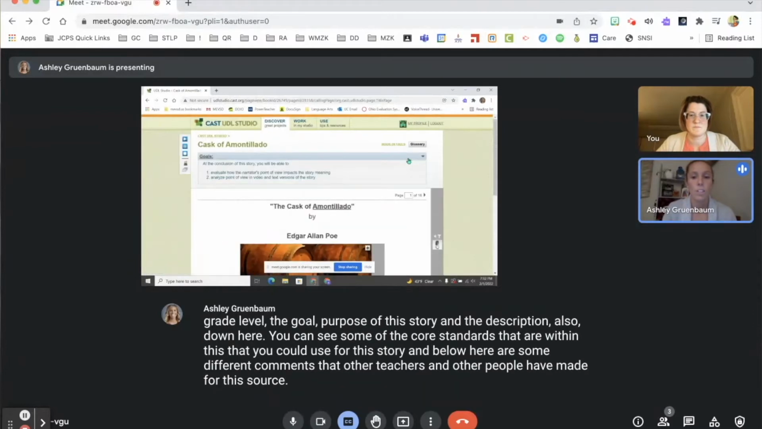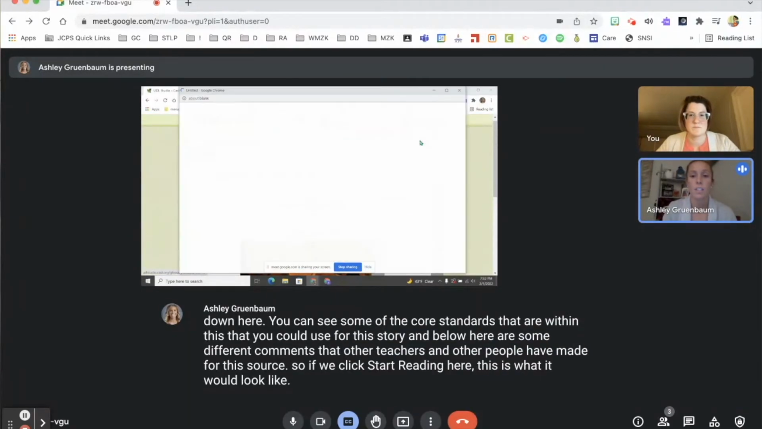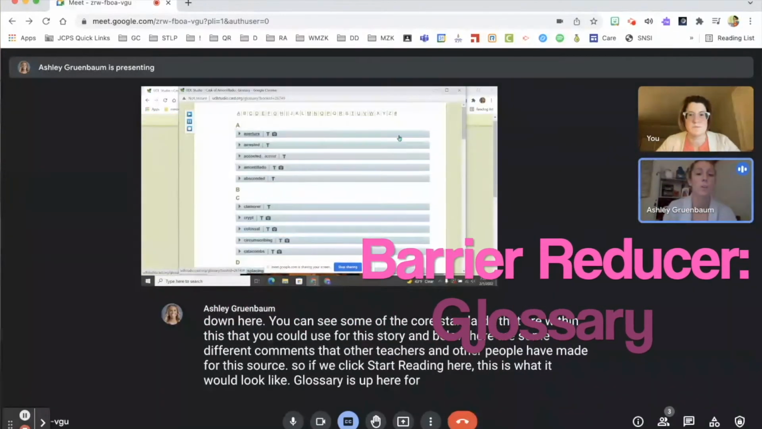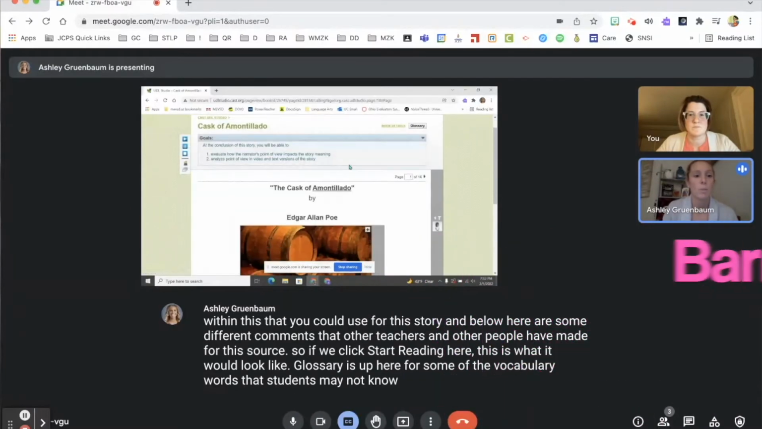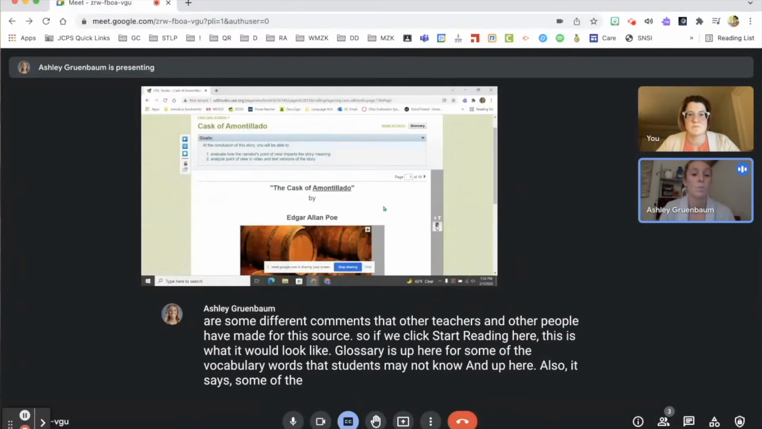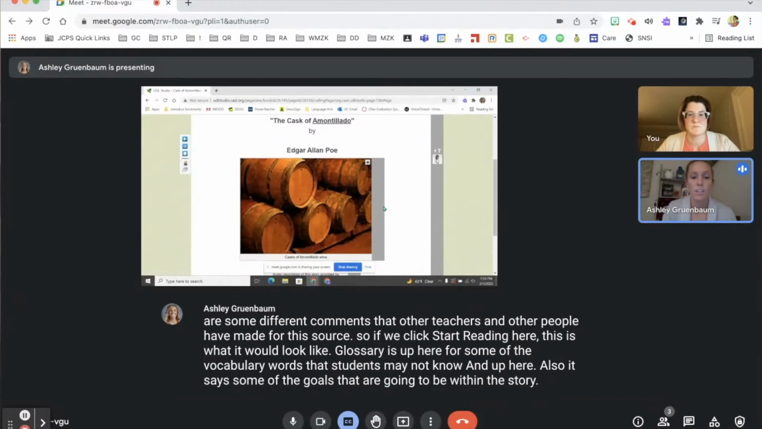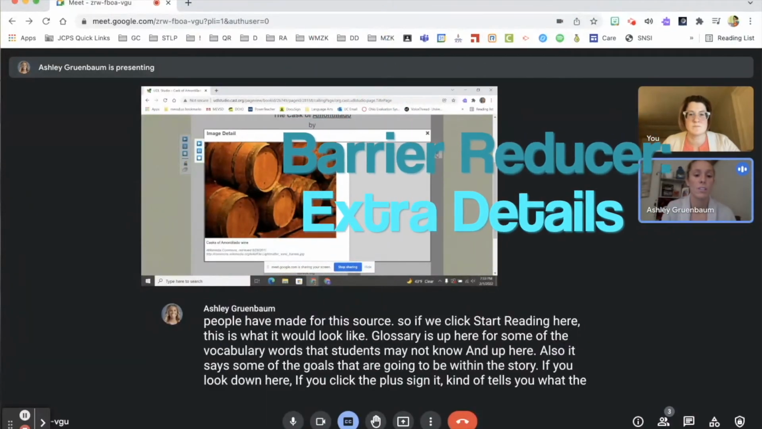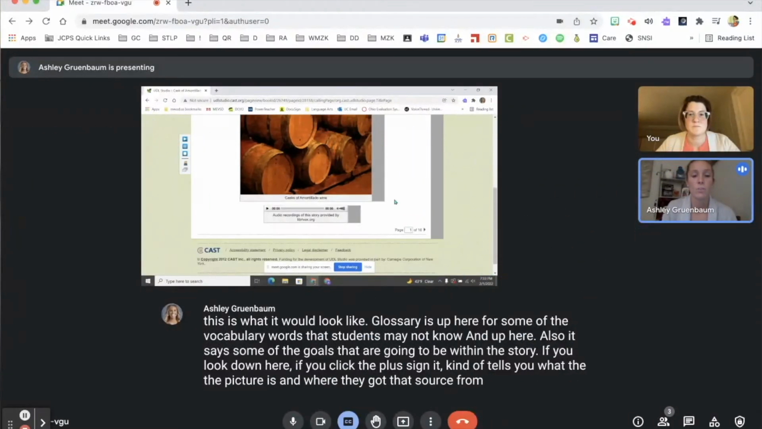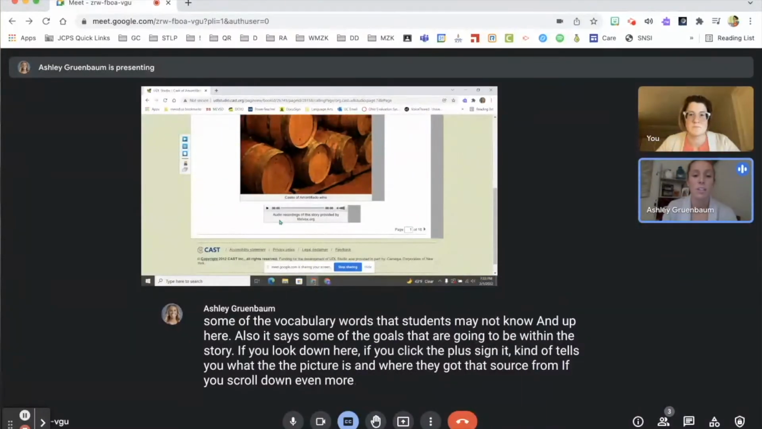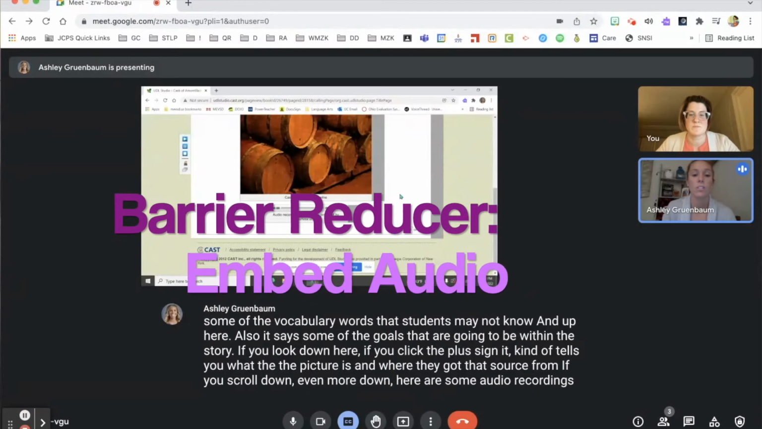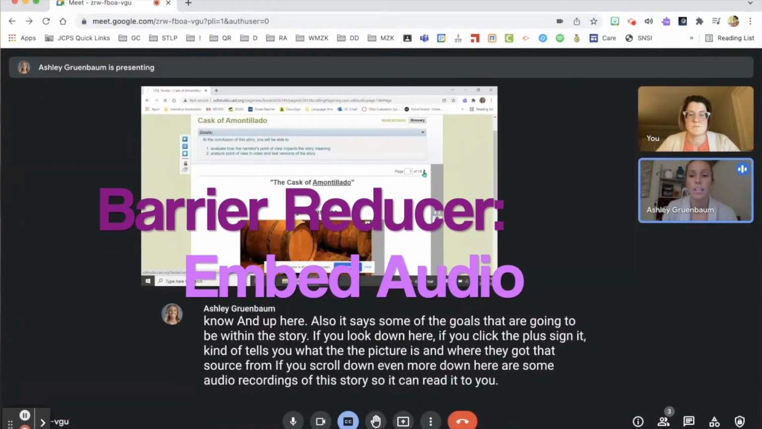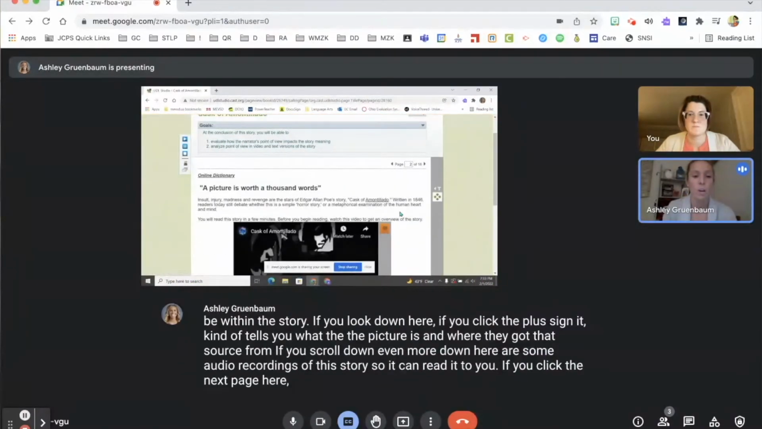So if we click start reading here, the glossary is up here for some of the vocabulary words that students may not know. And up here it also says some of the goals that are going to be within the story. If you click the plus sign, it tells you what the picture is and where they got that source from. If you scroll down even more, down here are some audio recordings of this story so it can read it to you. If you click the next page here, I'm just going to show you a couple more features.